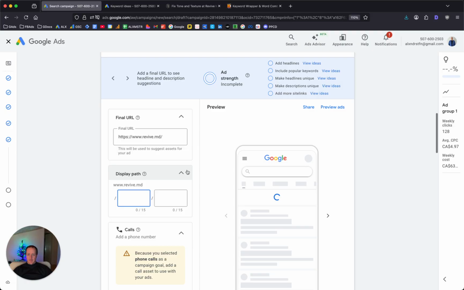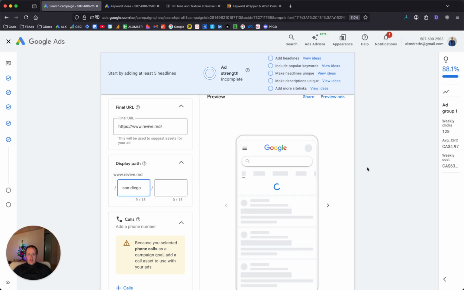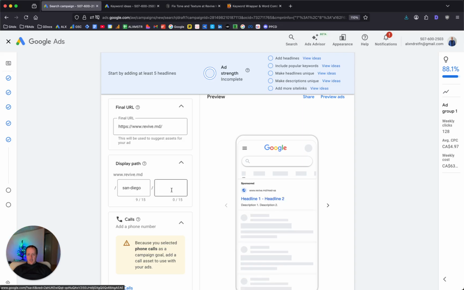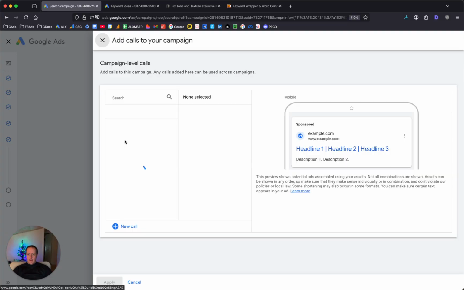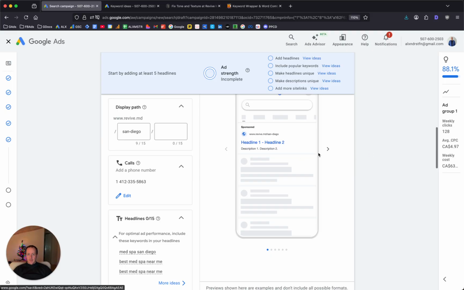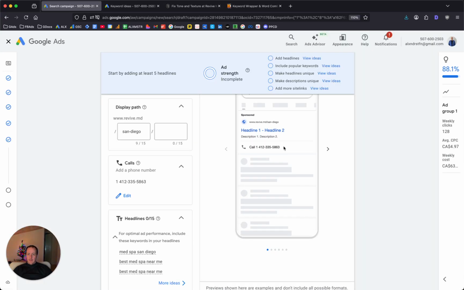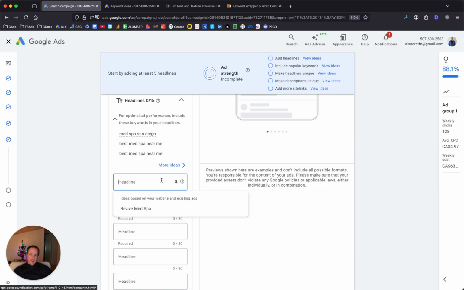Now, for your display path, you would just do med spa, or in a lot of cases, you could actually just add the location, right? This just changes how it looks here, and having the location there is going to be super helpful. Now, for calls, go ahead and add your number, because you can just get calls directly coming from the ads, and you can see it did change the ad a little bit, and already this looks like a really good ad, right?